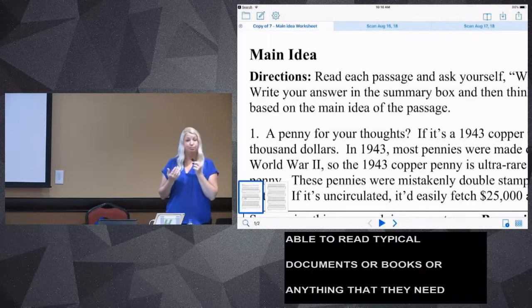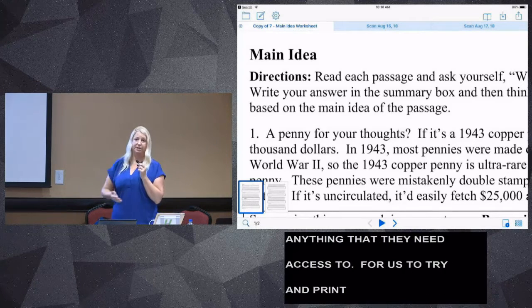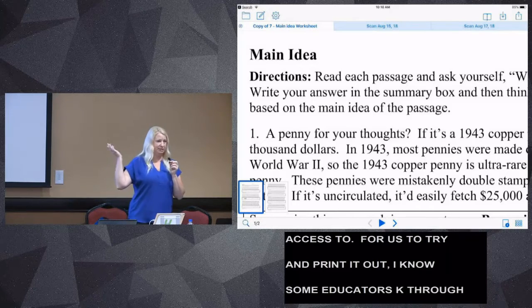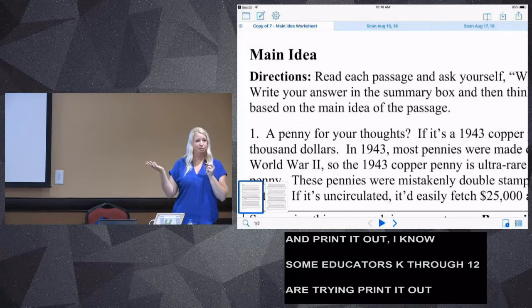And for us to try and print it out, I know some educators K through 12 are still doing that, to try and print it out in high contrast when all they need is it in digital. And then they have that accessibility feature built in.